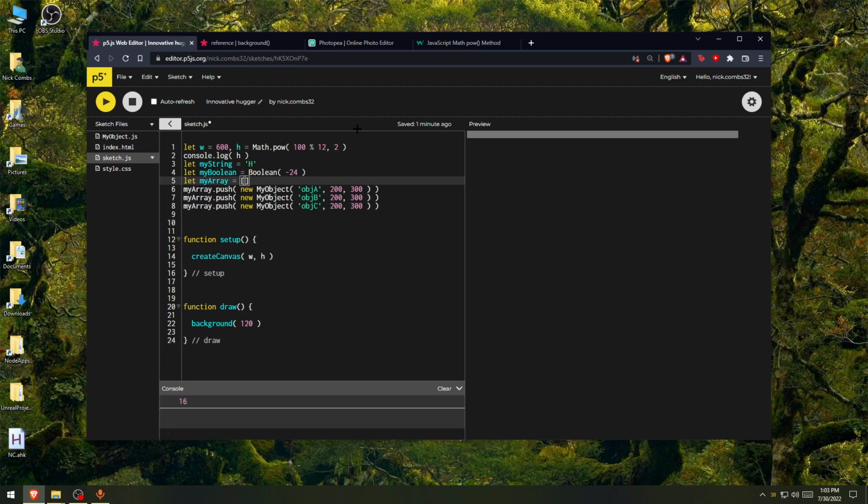And then trying to think of anything else that we want to talk about real quick. There's more things you can do with arrays besides push to them, and also access them by index. So we can look at that.